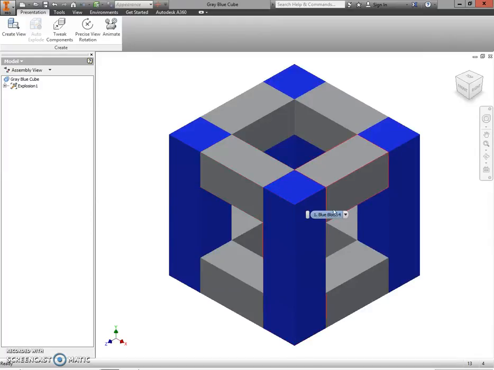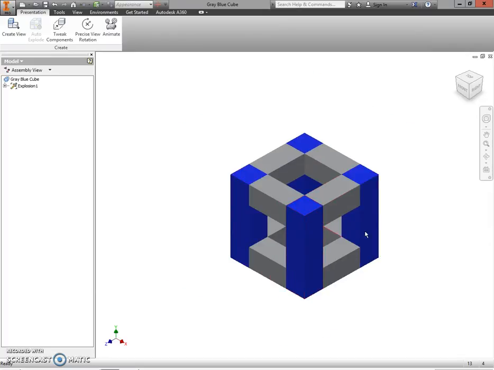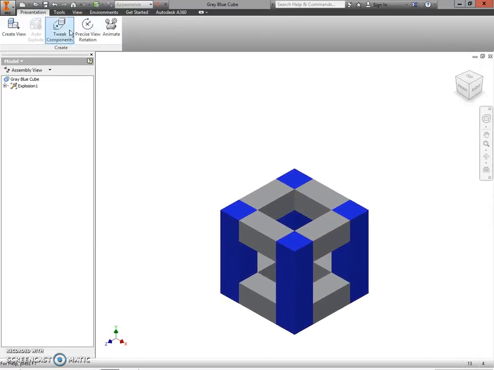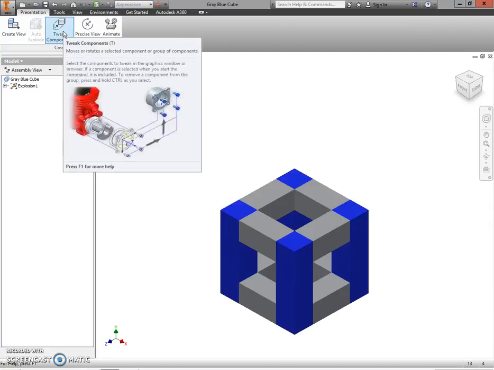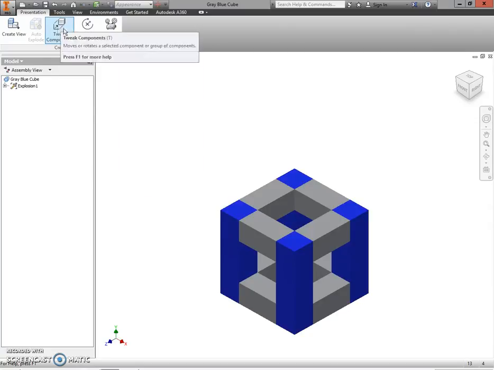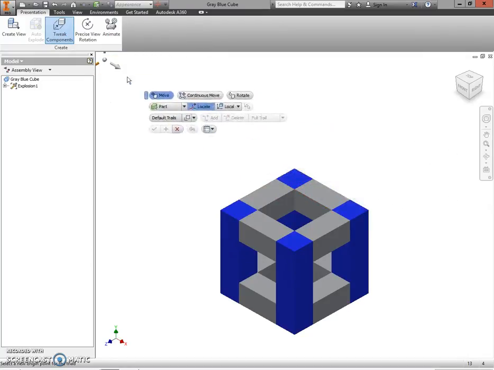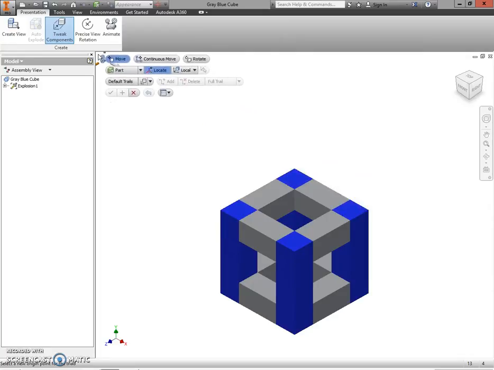I'm going to use the wheel on my mouse to zoom out just a little bit, give myself some room around on the sides. To create my presentation, I am going to tweak components. This little menu sometimes keeps floating around. I don't like that it floats around, so I move it to where I want it to go, and then right here there's a mini toolbar options. I'm going to pin the mini toolbar right here.